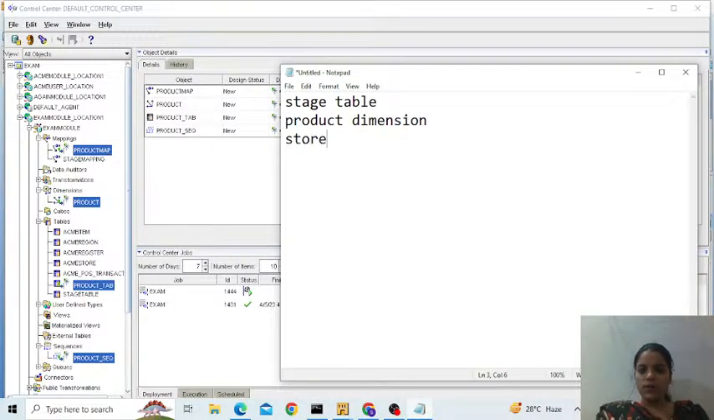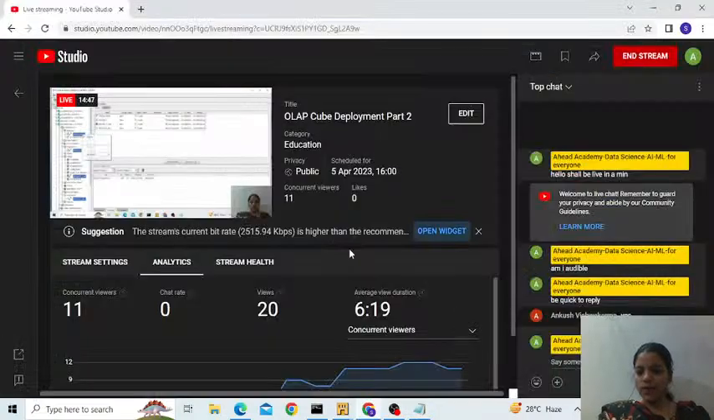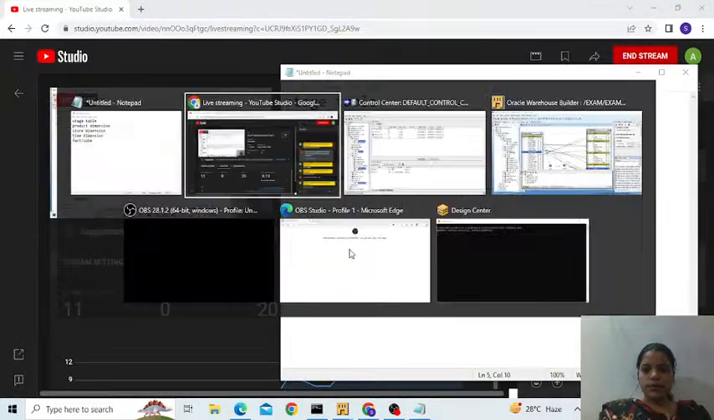After product we will be deploying store dimension. Then we will be deploying time dimension and finally the fact table, which is also called a cube. Correct? Any doubt here? No. Okay, fine. No issues.